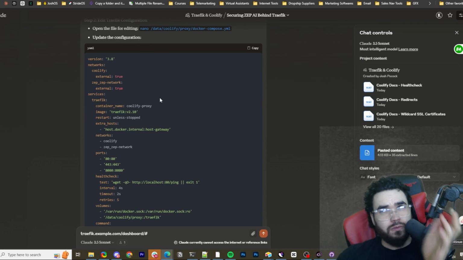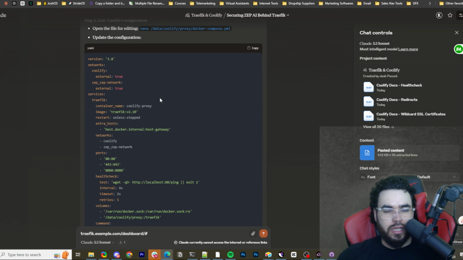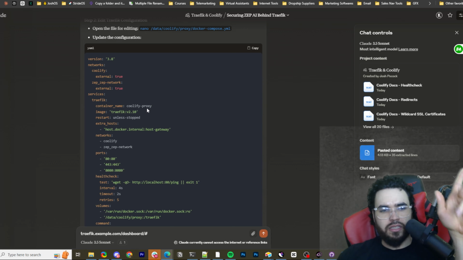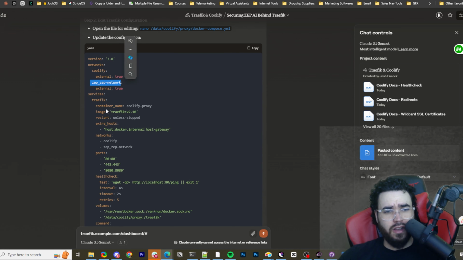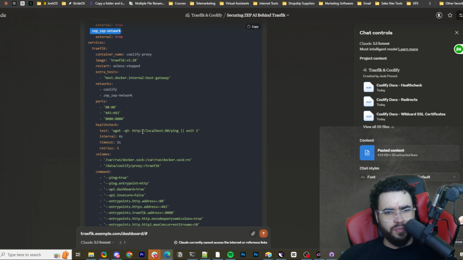I can't remember it off the top of my head. It's a Docker command. You can do docker ps to see all your running containers, and then for whichever container it is, get the ID and get the network for it. Then you're going to put the network name here, external true. So you would just change this out in the config file that I'm giving you down below.